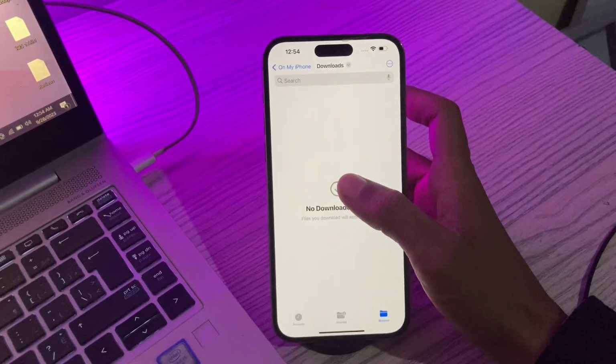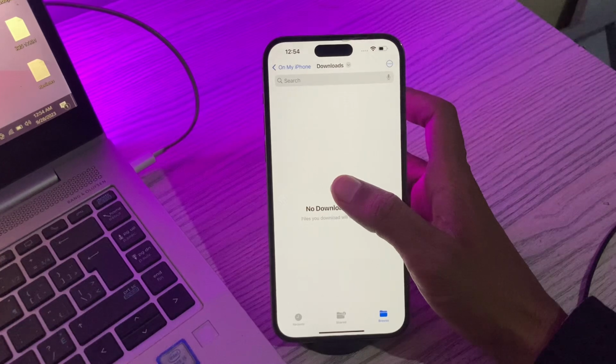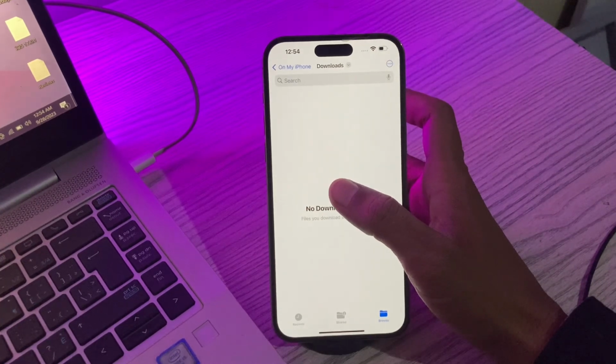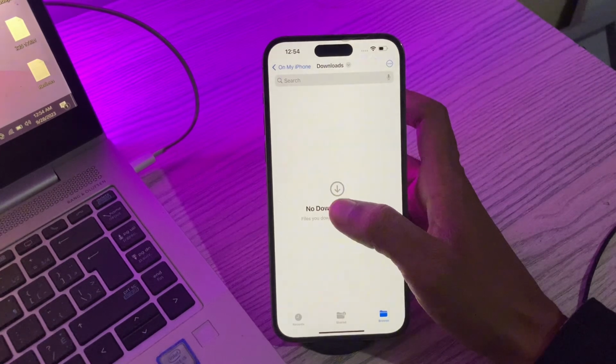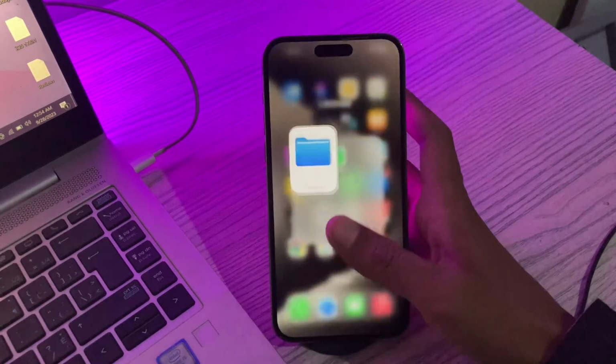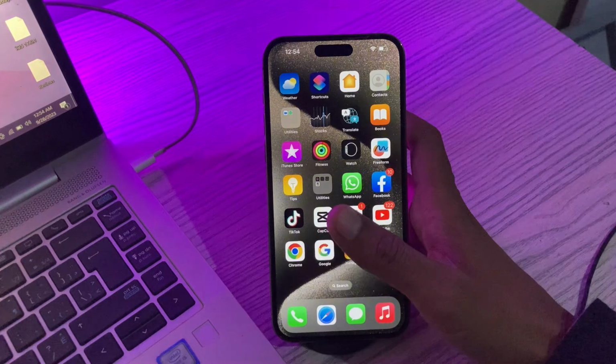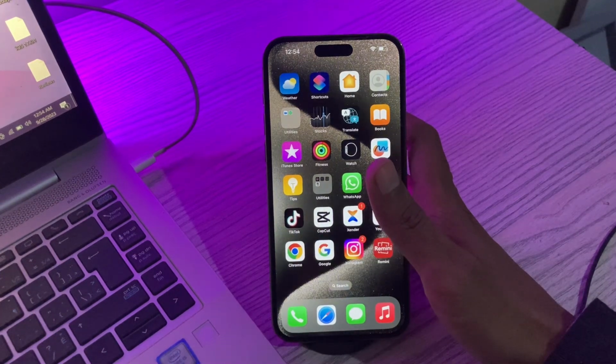In this video I'm going to show you how to fix can't save files to Files on iPhone. If you are having trouble saving files to the Files app on your iPhone, there could be several reasons for the issue. So in this video I'm going to show you how you can fix that problem. So let's get started.